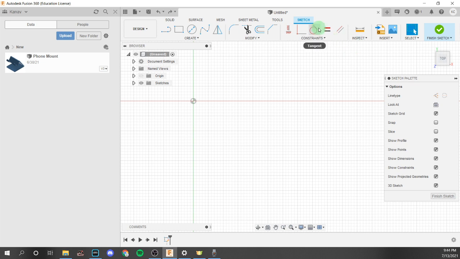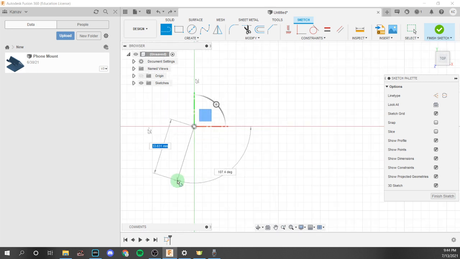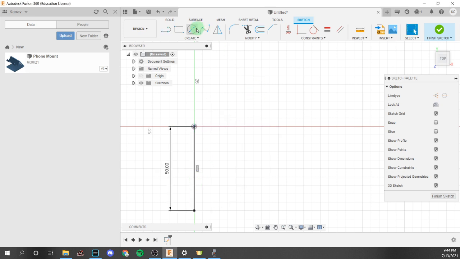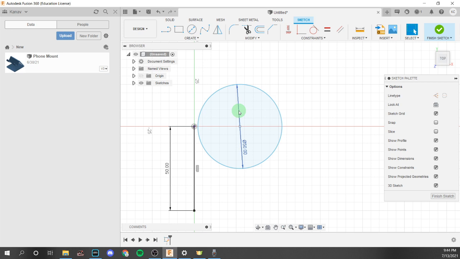So in order to show what this constraint does, we're going to first define a line that's going to be right here. I'm going to zoom out. Sorry, it's going to be about 50 millimeters. And the second thing, I'm going to define a circle. That's going to be right here. And it's also 50 millimeters. And it's going to be right here.